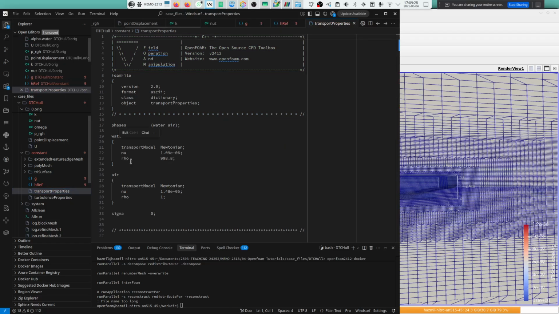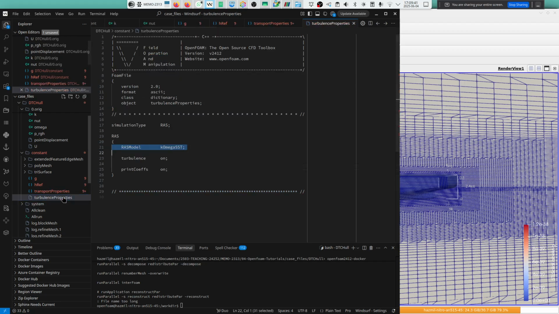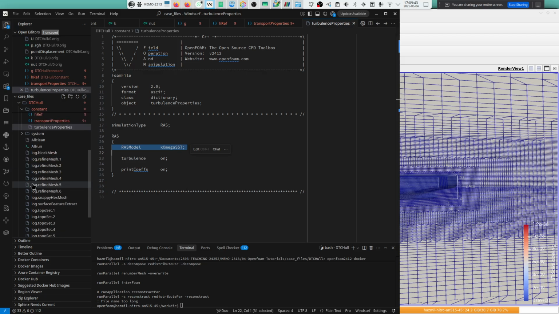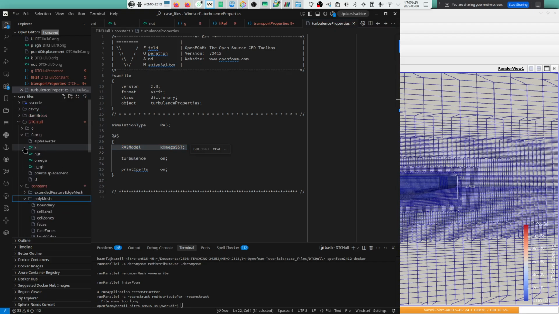Transport properties. Water, same like previously. And then we don't apply surface tension because our object is large. Turbulence properties, we have set this. Is there any other thing to set? I think that's it.